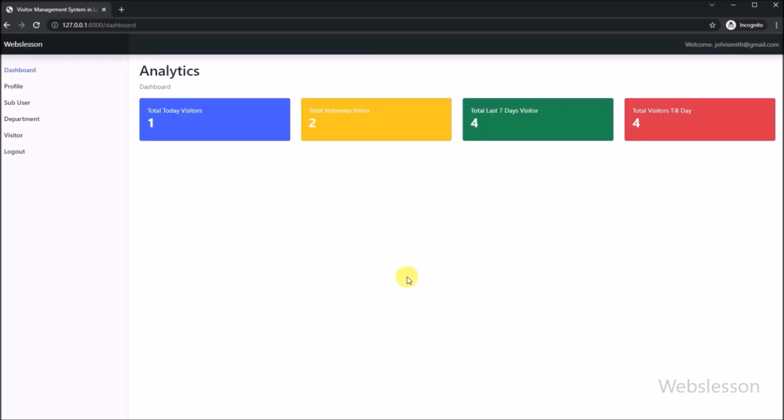Here we can see the visitor management system dashboard page. Here we can see whole system analytics data, like the total number of today's visitors, total number of yesterday's visitors, total visitors of the last 7 days, and total visitors till date. This analytics data we can see on the dashboard page at the admin side. At the admin side, we can see modules like dashboard, user management, department, visitor management, and profile management. We have already seen the dashboard module, which mainly displays analytics data of visitors.